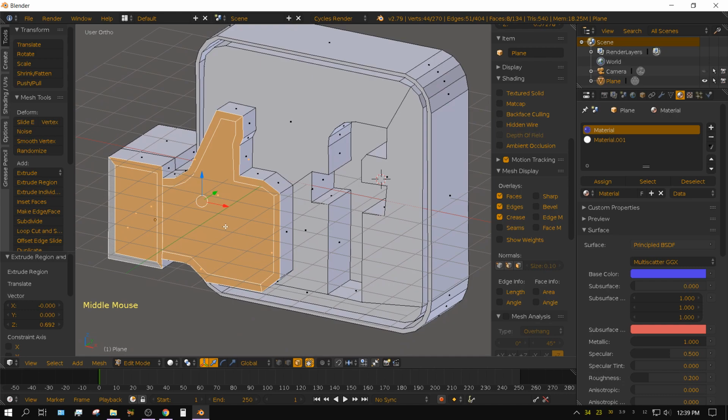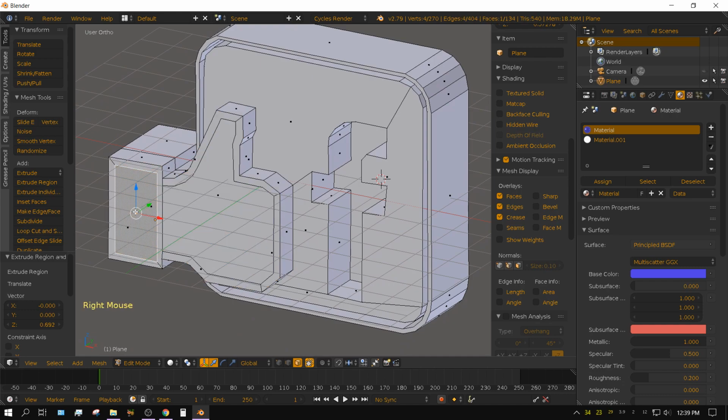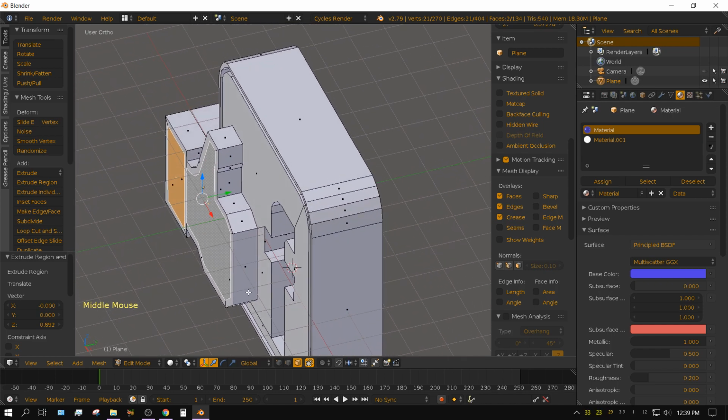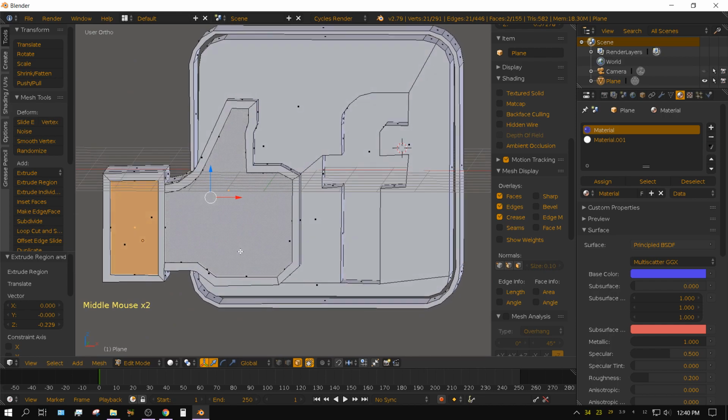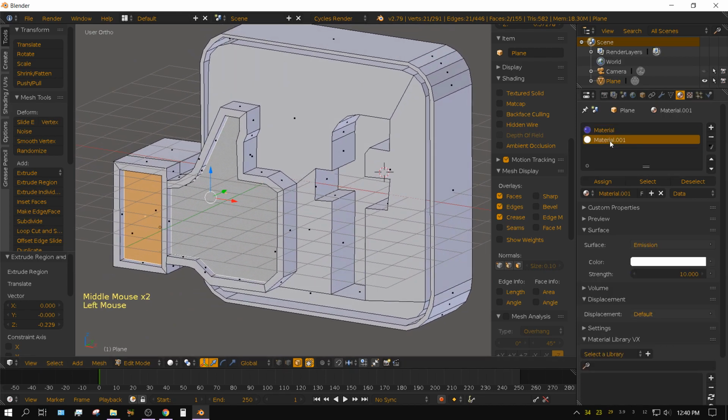Now I want to grab the sleeve right here, or this portion of the hand, and then shift right click on this portion, and then press E for extrude, and then just bring it in just a little bit. Now with these two selected, select the emission material, and then click assign. Now, if we press Tab to exit edit mode, pardon me, I got one more step. Alright, I can't believe I almost forgot this.